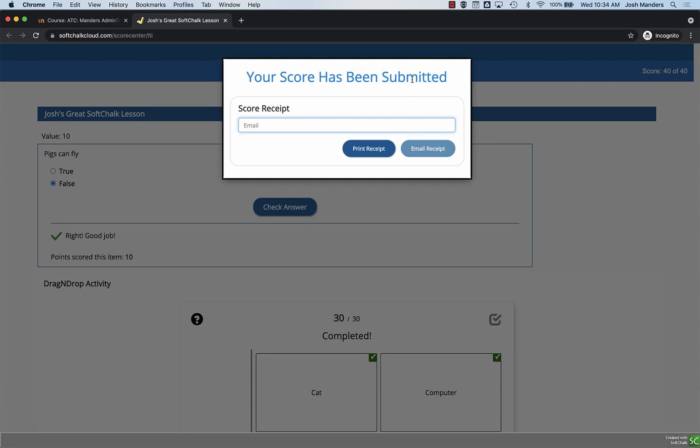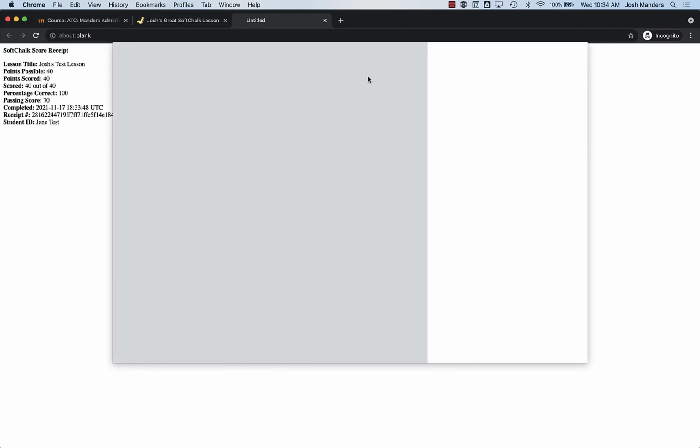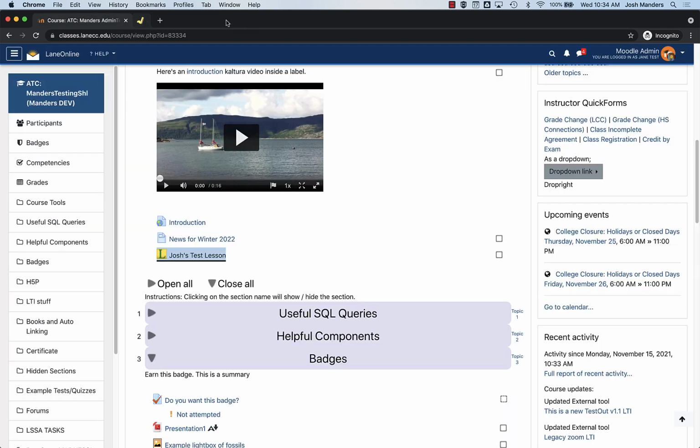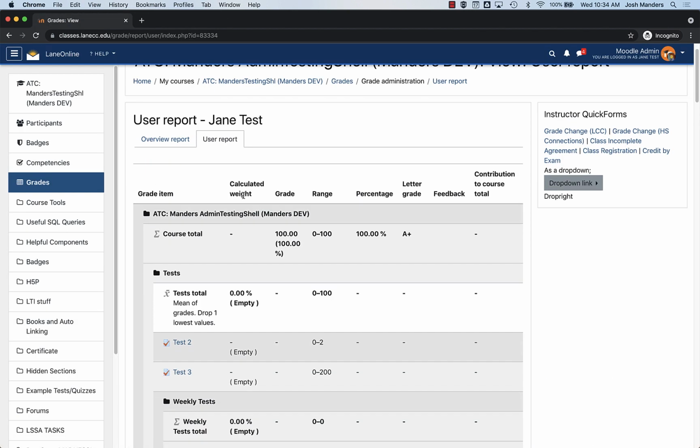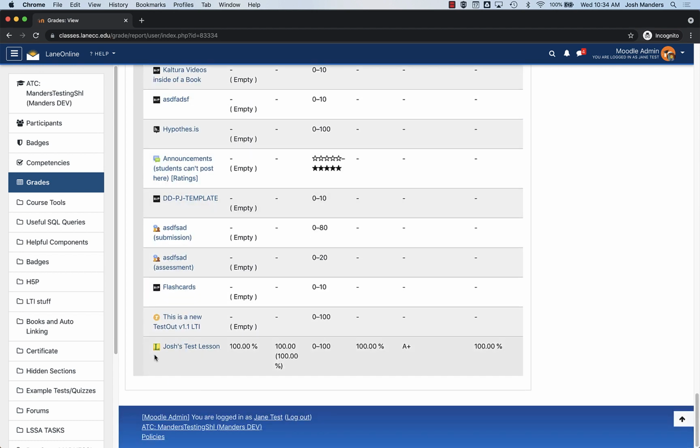This is just an option that Softchalk allows. If I'm done with this activity, there's no X button here, but I can go ahead and close the window because I know my score has been submitted and there's nothing else for me to do here. So I can go ahead and close this page. If I go to the gradebook as the student, I can see that if I go down to that test lesson, I've got a score of 100.